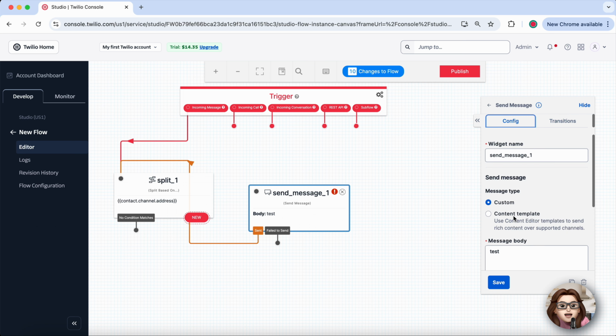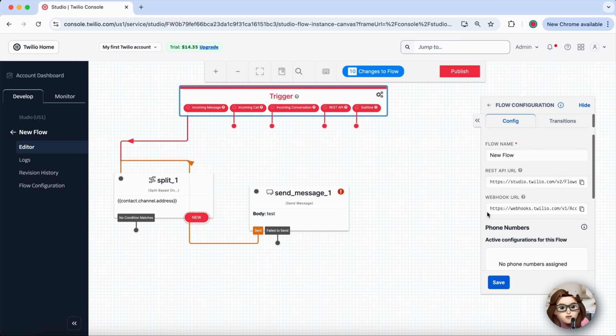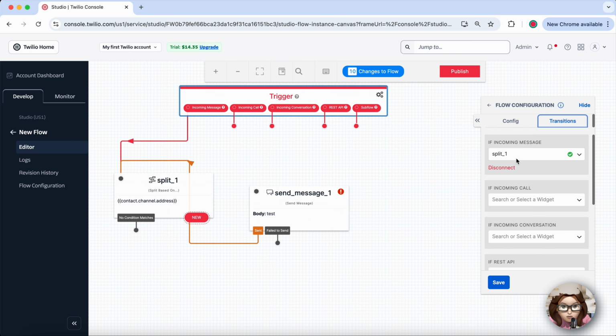And that's it. You've now set up a complete bulk SMS workflow through Twilio Studio, automated, scalable, and ready to go.